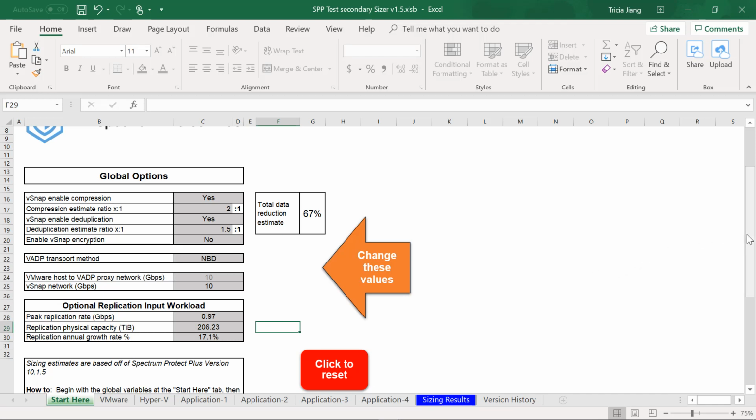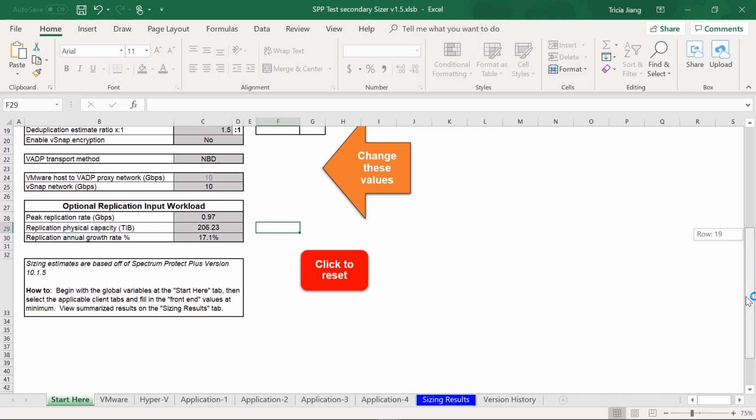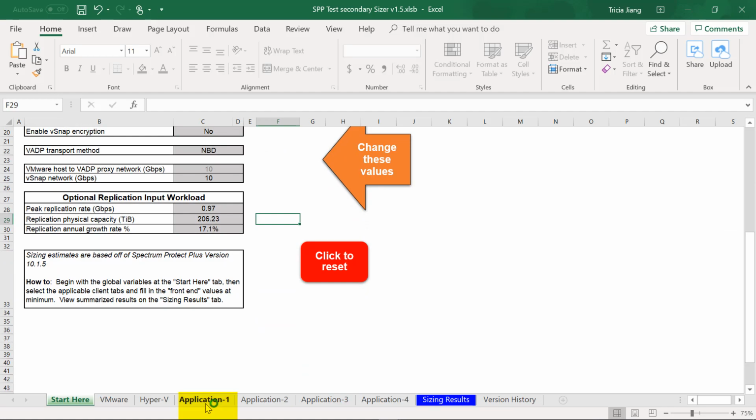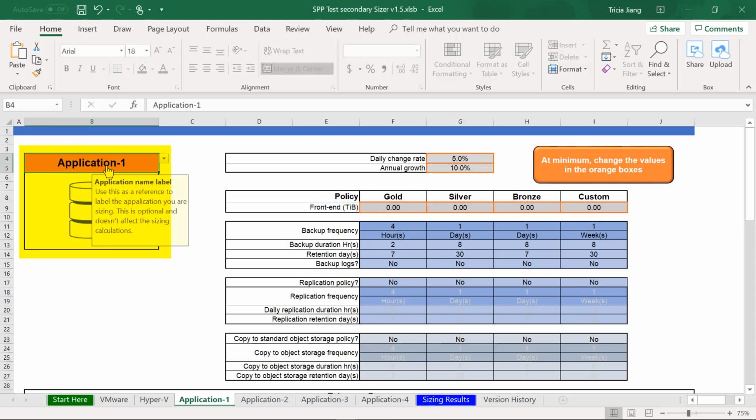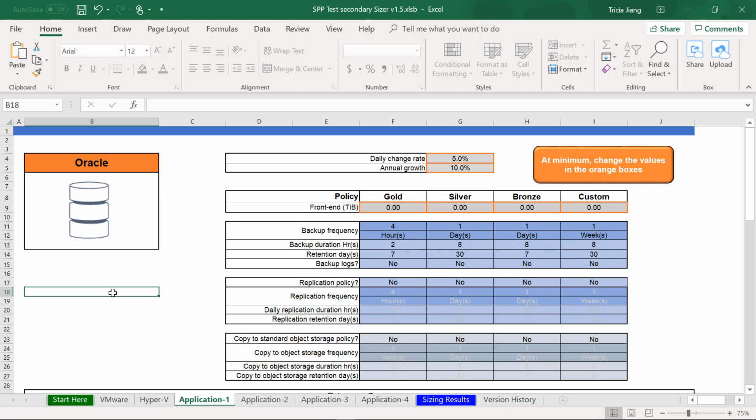Okay, and now what we need to do is enter the Oracle database information underneath an application. The first thing we'll do on this application sheet is update the label to show that it is an Oracle database that we're entering information for. Remember, that's just a label. It does not impact any of our calculations. The daily change rate for this Oracle database is 2.5% with an annual growth of 10%.